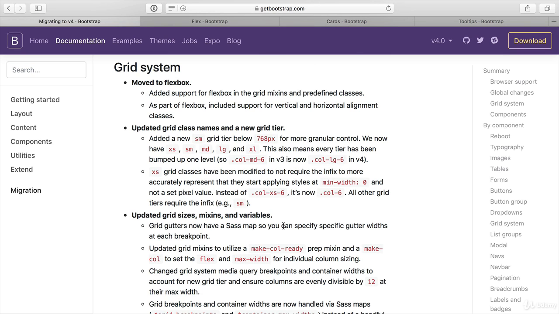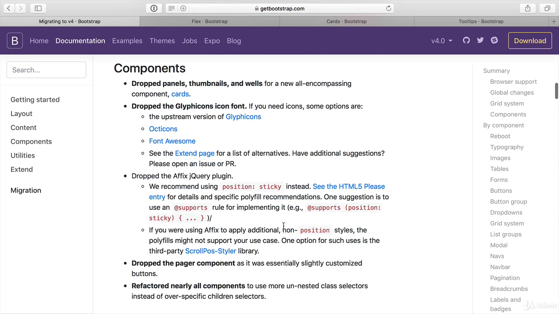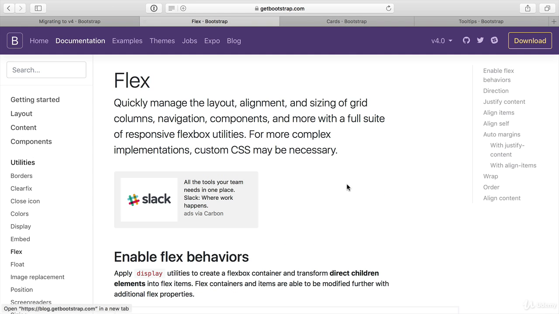So use of Flexbox, the use of the new attribute naming that they've got going on inside of it as well. And if I scroll down, we can go to components here, and you'll see they've dropped the glyphicons, and here's Font Awesome. There's a few other things here that they've got, octagons, and we can see cards are here. So we're going to look at some of that. This is another look at Flex, just Flex in general.